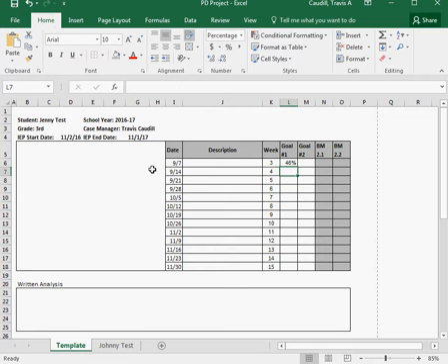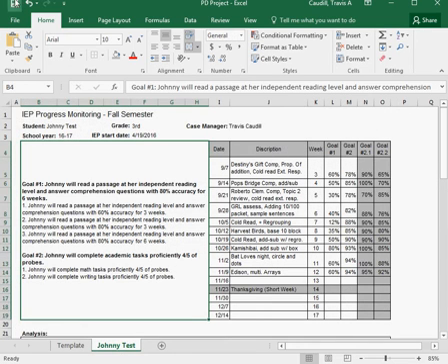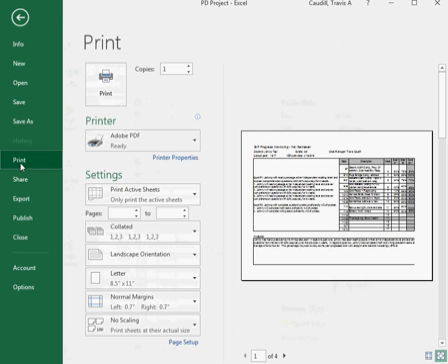Okay, now the second thing I want to show you is how to present this data when you go to ARCS. Okay, so because you've got these multiple sheets, you're going to pick the kid you want. So I'm going to pick Johnny Test. You're going to go to File. You're going to go down to Print. You can see a print preview right here, how that data is going to print out.